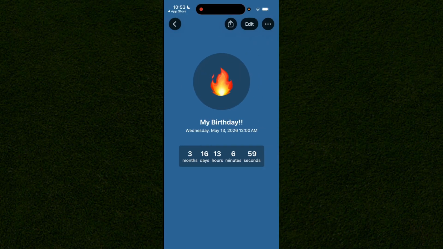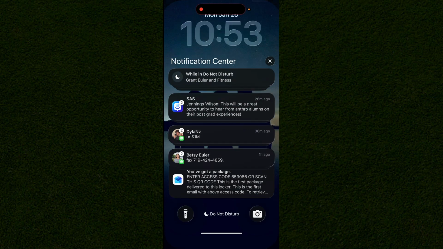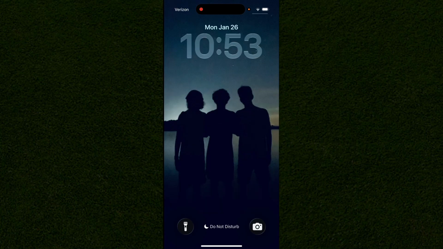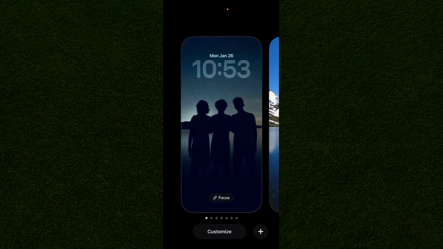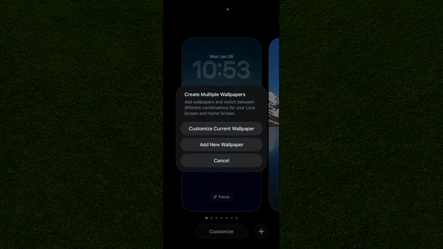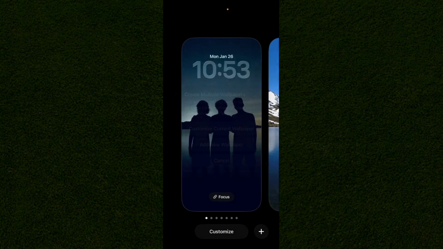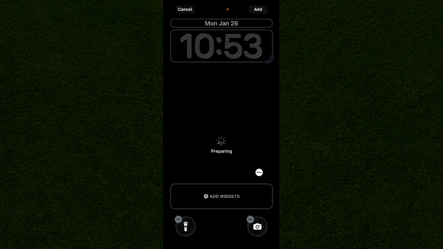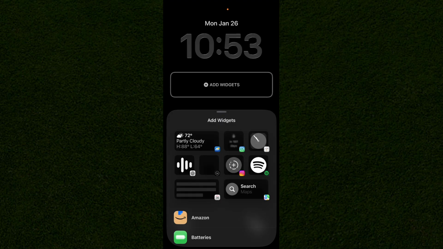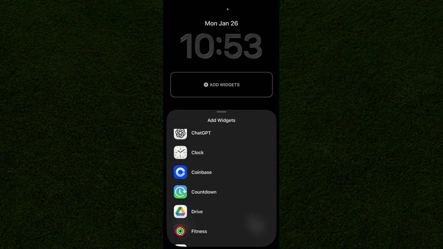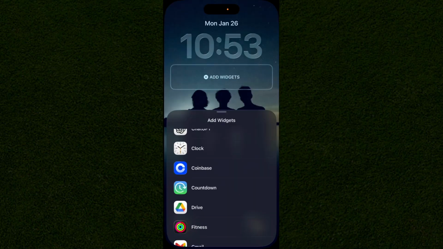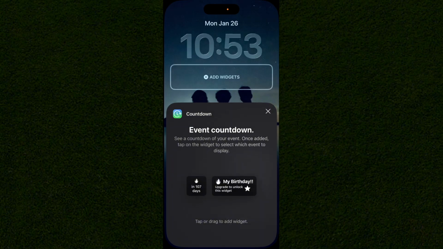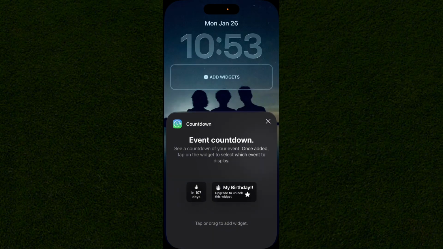Now you don't have to worry about getting the subscription, but you can see if we swipe down and actually just hold down on our lock screen right here and basically modify it by clicking on the customize feature, you can basically say customize current wallpaper, and you can see right here we can add a widget. How you can do this, you click on add widgets, and you basically want to scroll down until you find this app and simply click on countdown, and you can see right here these are all the countdowns that are currently in existence on this app.